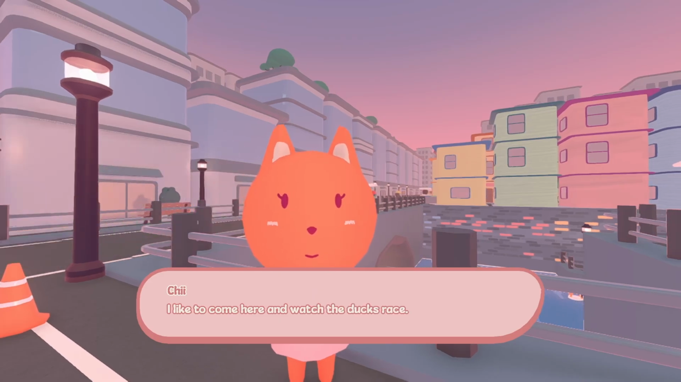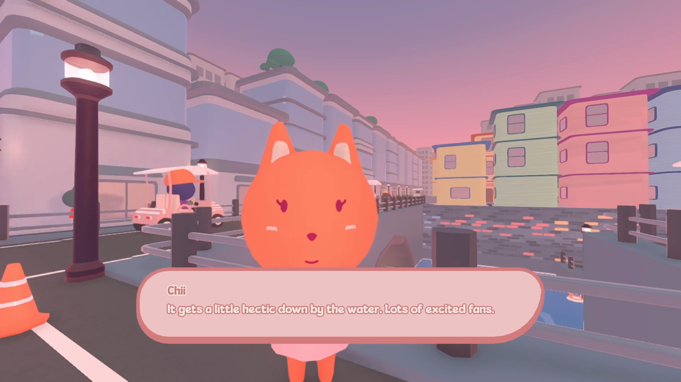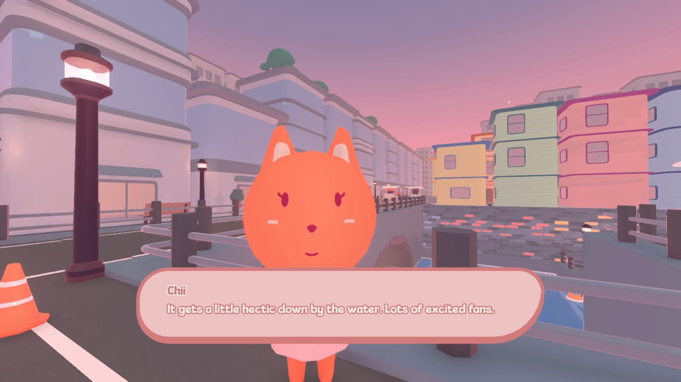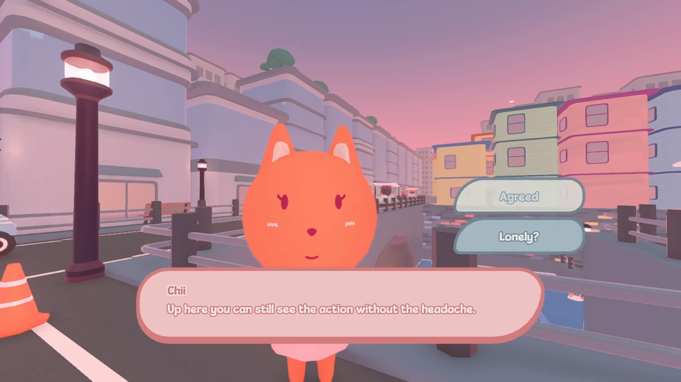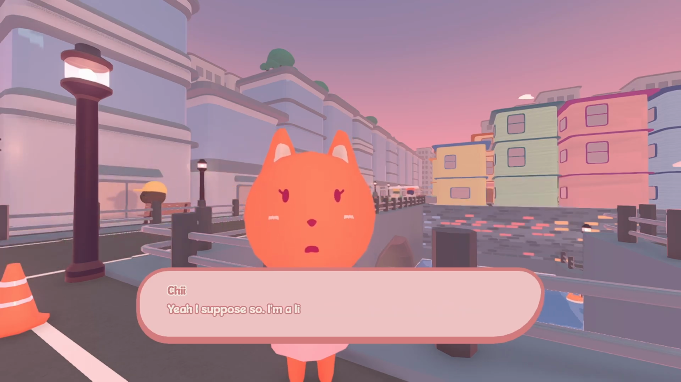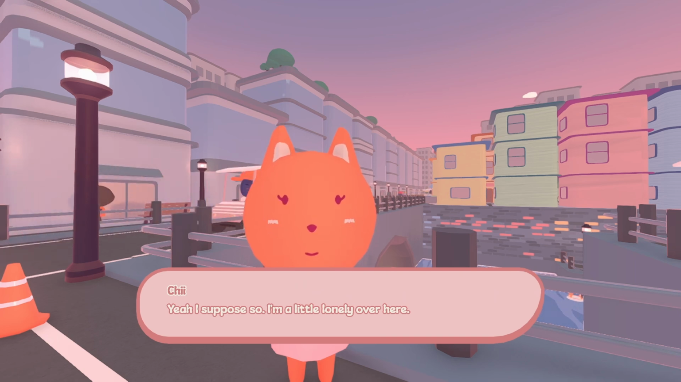Hello. I like to come here and watch the ducks race. It gets a little hectic down by the water. Lots of excited fans. What fans? Up here you can see the action without the headache. Lonely. Oh, don't tell me I'm hitting on her. Just kidding. I'm reading way too much into the prompt. Yeah, I suppose so. I'm a little lonely over here. Wanna come with me?